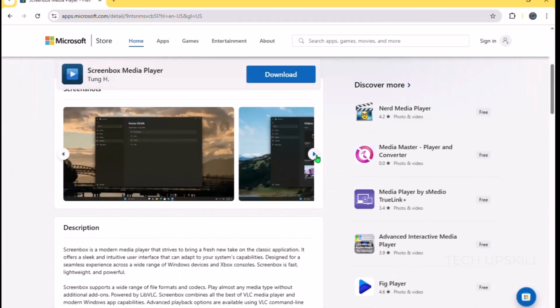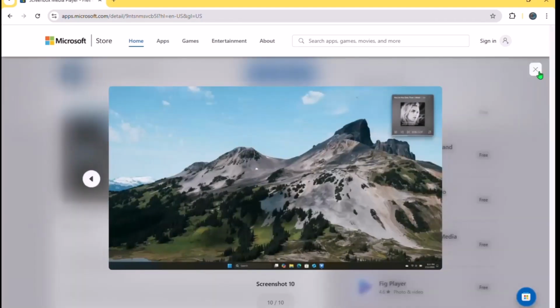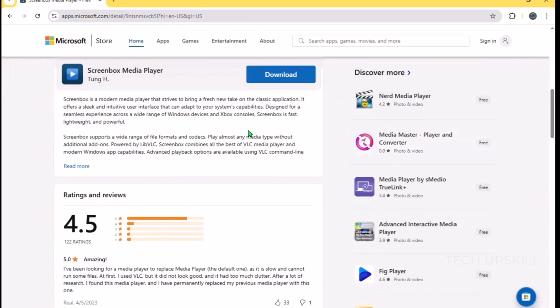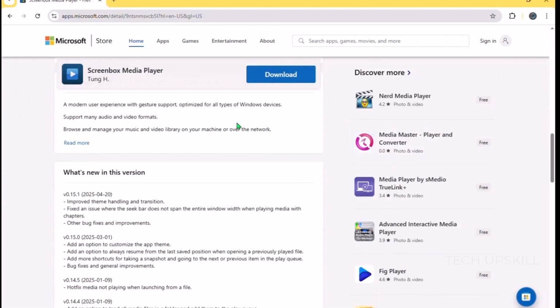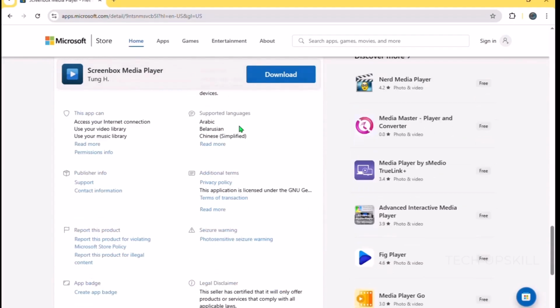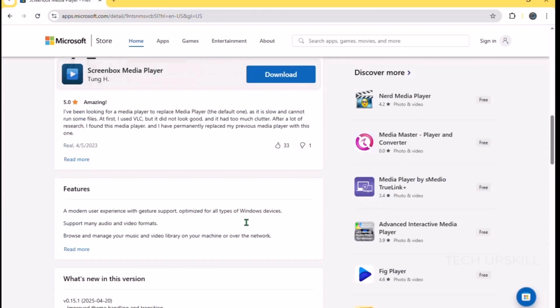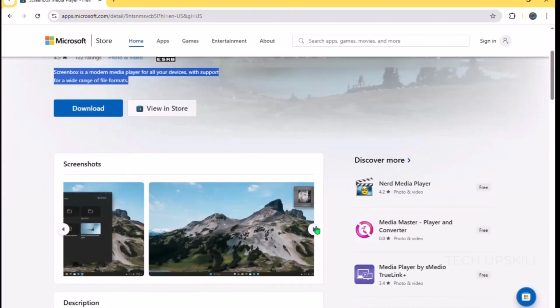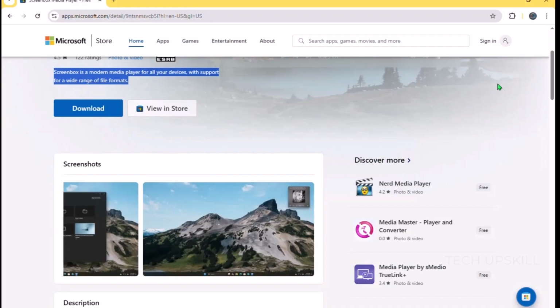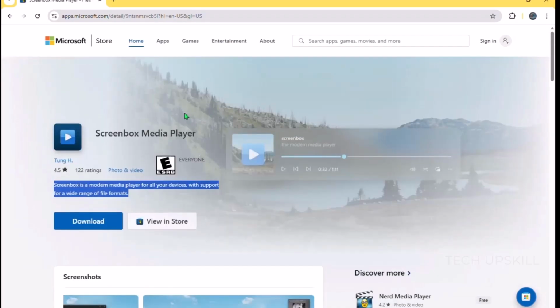For those seeking more customization and control than the default Windows apps like Photos or Films and TV provide, Screenbox is a great alternative. And while Windows default apps like Photos and Films and TV are serviceable, they don't quite match the level of customization or control that a dedicated media player like Screenbox can provide.